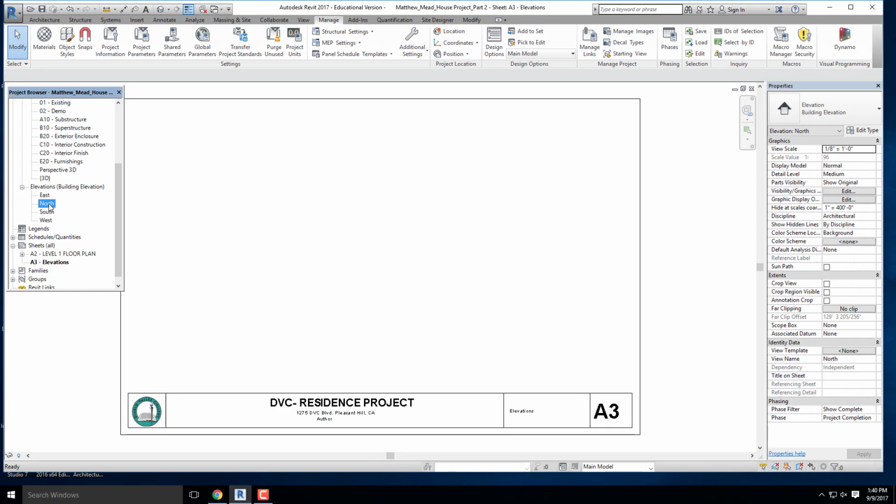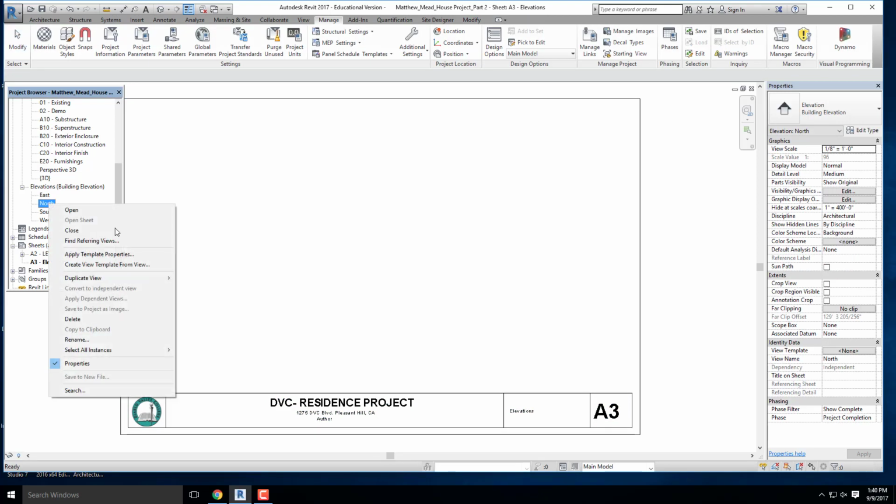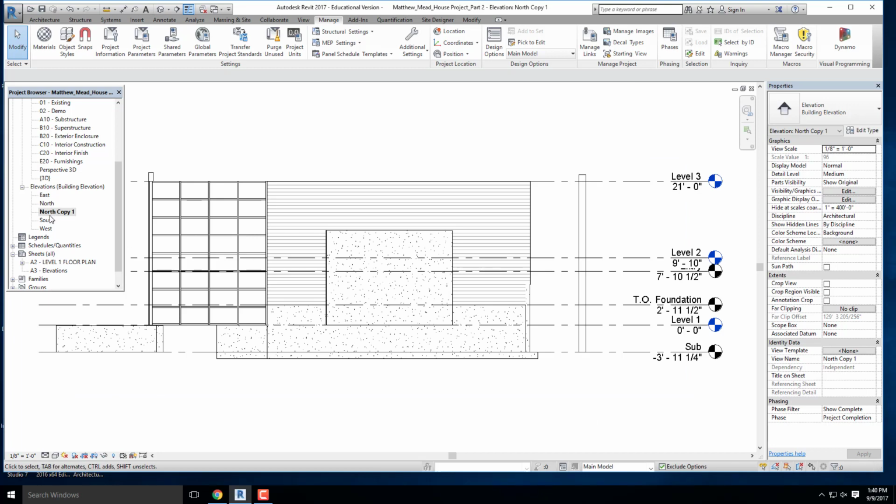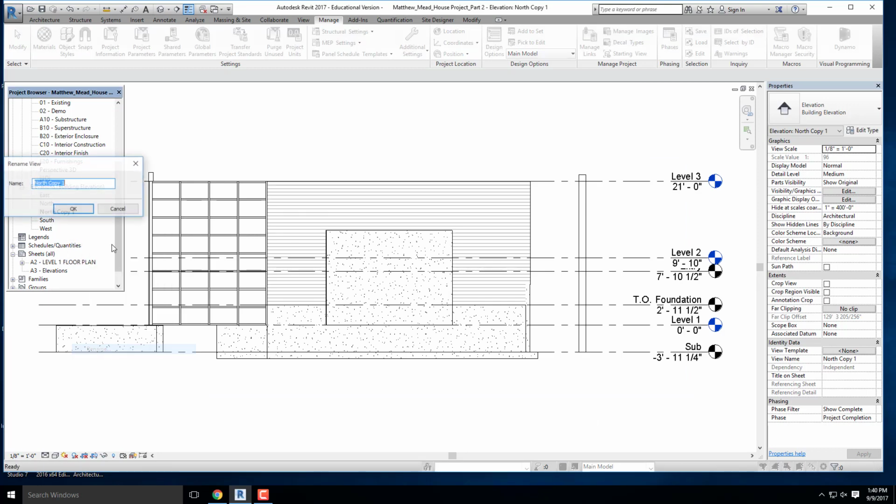So what I'm going to do is click on the north elevation. I'm going to right click. I'm going to click on duplicate view with detailing. Okay? So I'm going to click on duplicate with detailing, and now I have 2 copies of my north. Okay? I'm going to right click on north. I'm going to rename it, and I'm going to say north glazing option 1, and I'm going to hit OK.